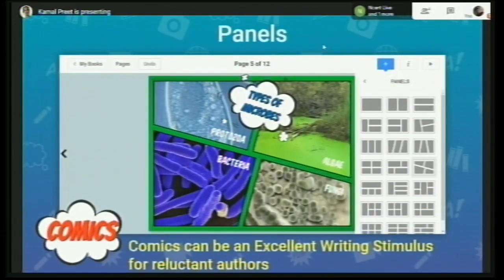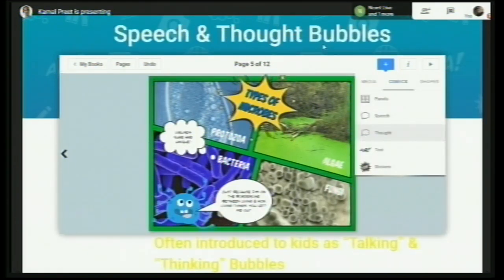But let's now come to something that gets me really excited, and I really get excited with the comic options. And out of the comic options, the first thing that you're presented with is panels. So you can select from the multitude of panels. Comics can be an excellent writing stimulus for students who are reluctant authors. So who doesn't like comics? And children just love to create books in the form of comics.